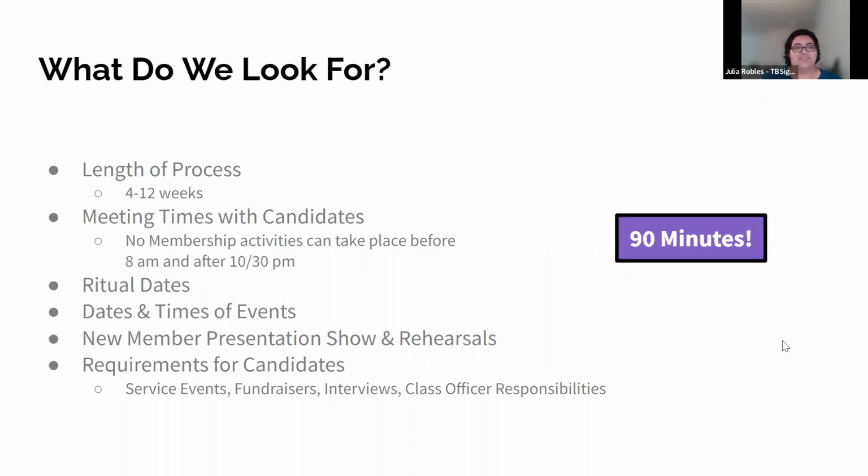So things that we look for with how Overture is constructed is it helps us organize a couple things, including the length of process. There are 8 modules, including module 0, and there is flexibility to, with your chapter, change the length of the process from 4 to 12 weeks. There are guidelines for meeting times.